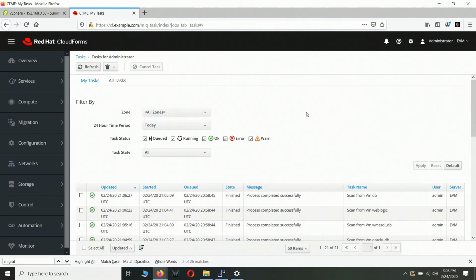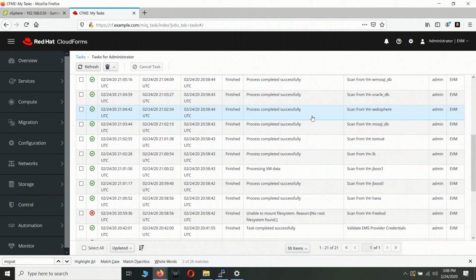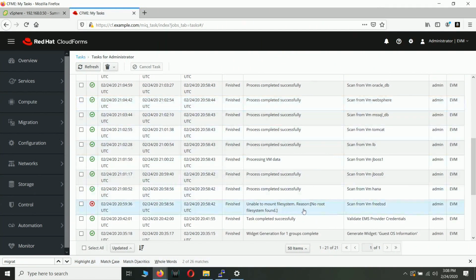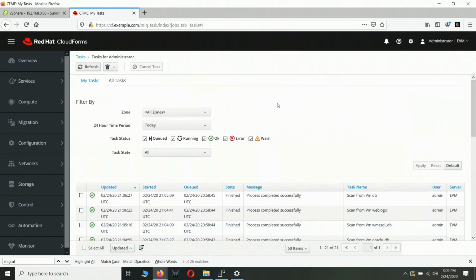Okay, so all of the scans have finished, or at least they've tried to. We did have one that we ran into a problem with. Not really a showstopper here because we don't expect to get 100%. This is really about estimating cost, and I don't anticipate that this FreeBSD machine not being able to be scanned is going to have much of an impact.